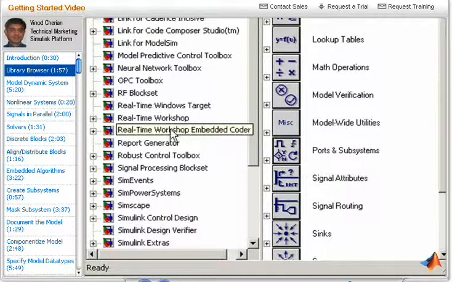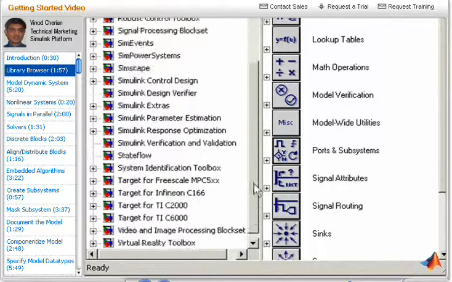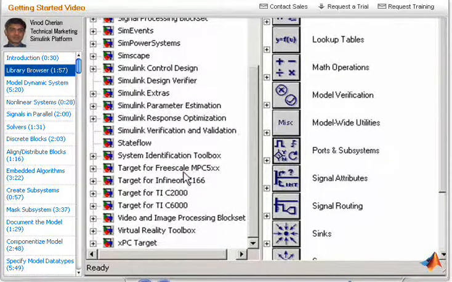Real-time workshop and real-time workshop embedded coder allow you to generate C code from Simulink models that can then be targeted to specific processors using the target block sets. For example, you can target the MPC 555, the TIC 2000, the TIC 6000, etc.